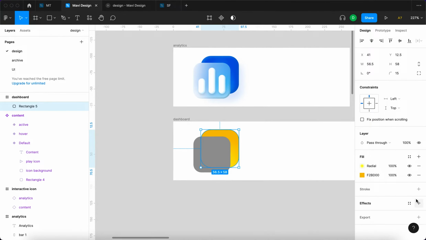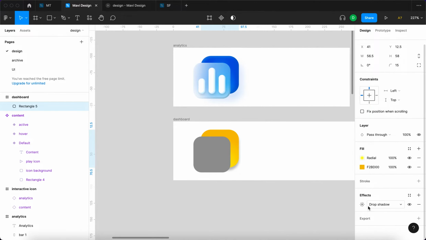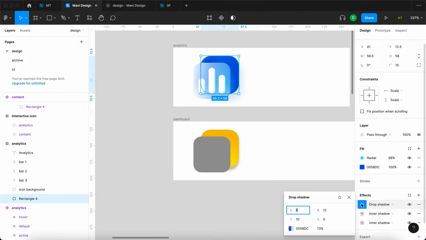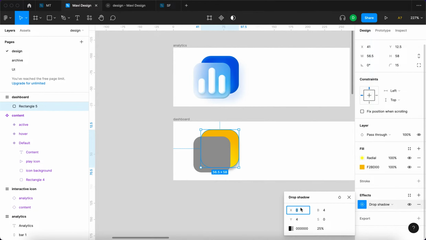We're also going to set some more effects to this layer. We're going to go to effects and click the plus here. We have a drop shadow. The drop shadow is going to have the following parameters. In the X window it's going to be 5, then 10 in the Y window. So we're going to go 5 and 10.